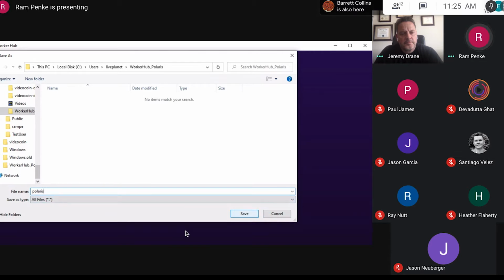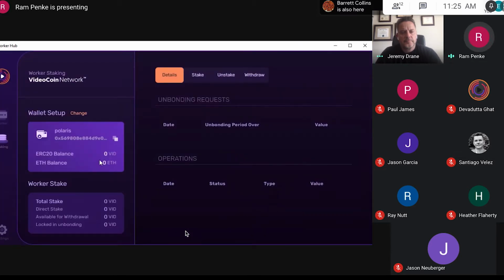So I can save the key. Once I save it, here you can see all the balances are 0 because it is a new key, and its worker address is shown. This is the flow we want to show.